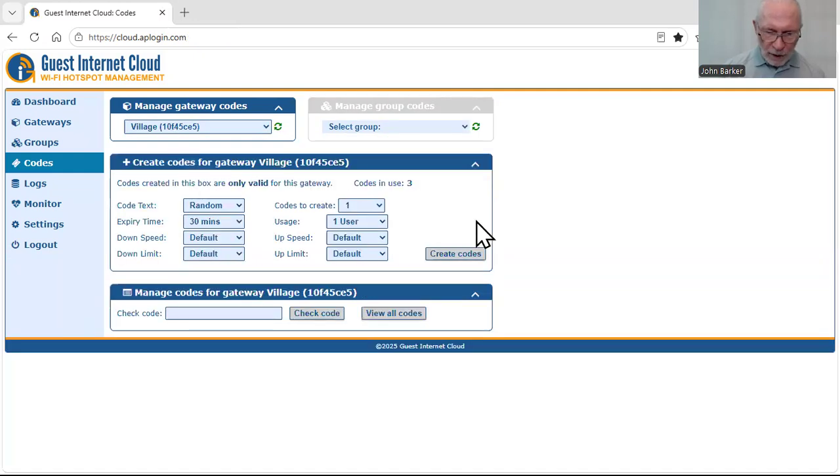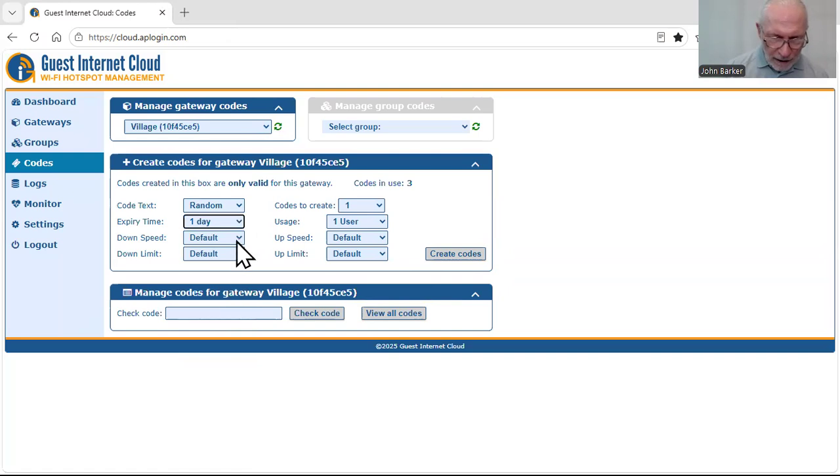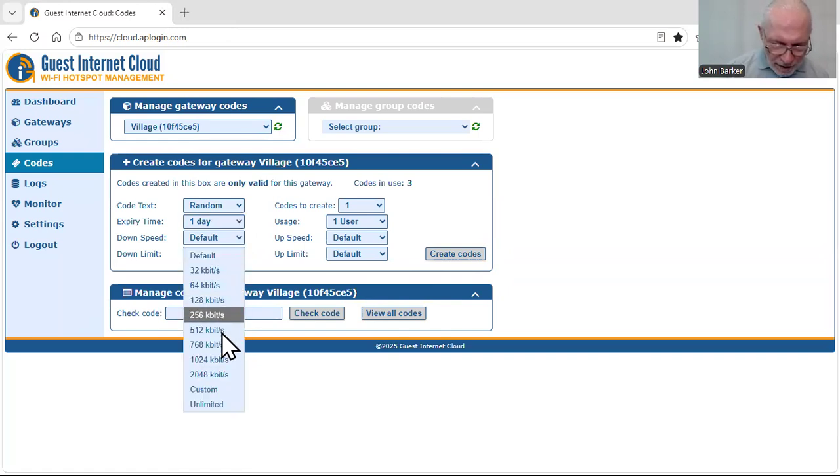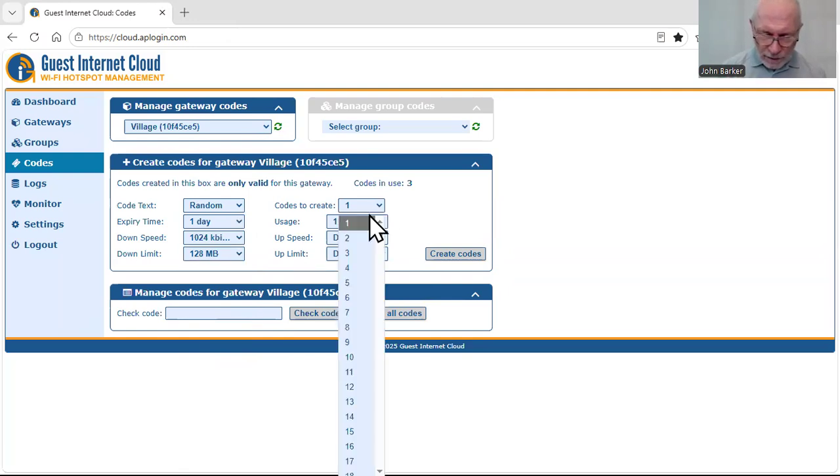Okay, so I get the box to generate the codes. I'm going to generate random codes. I'm going to make the expiration time 1 day. I'm going to set a download data speed of 1 megabit and an upload data speed of 128K. The reason is it's a low data speed. I have a lot of people connecting to one internet circuit. Now I'm going to create 10 codes, and I'm going to allow one user per code.